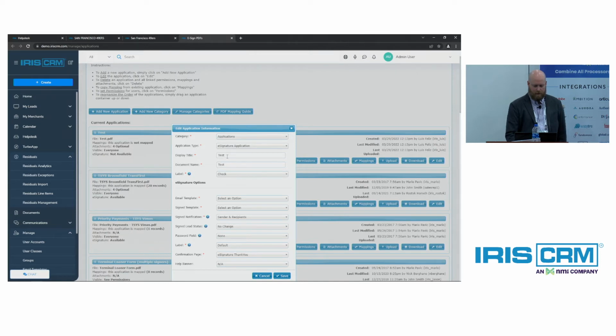Your display title and document name will show how it looks when it's selected, and then what also the document will be called when it's created.